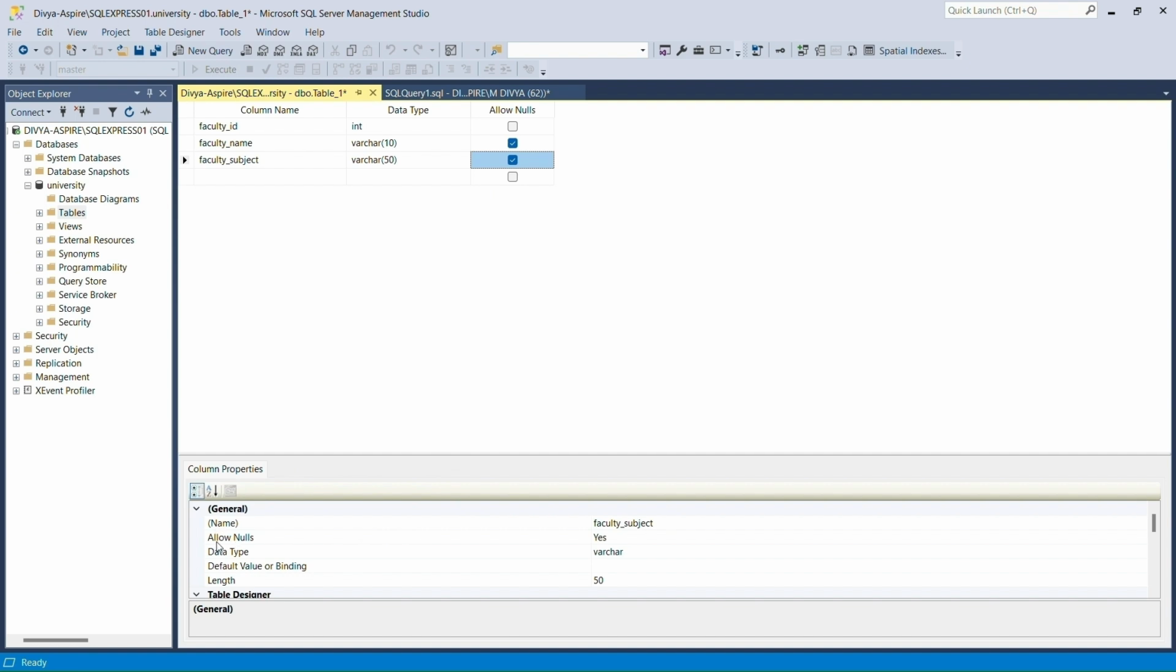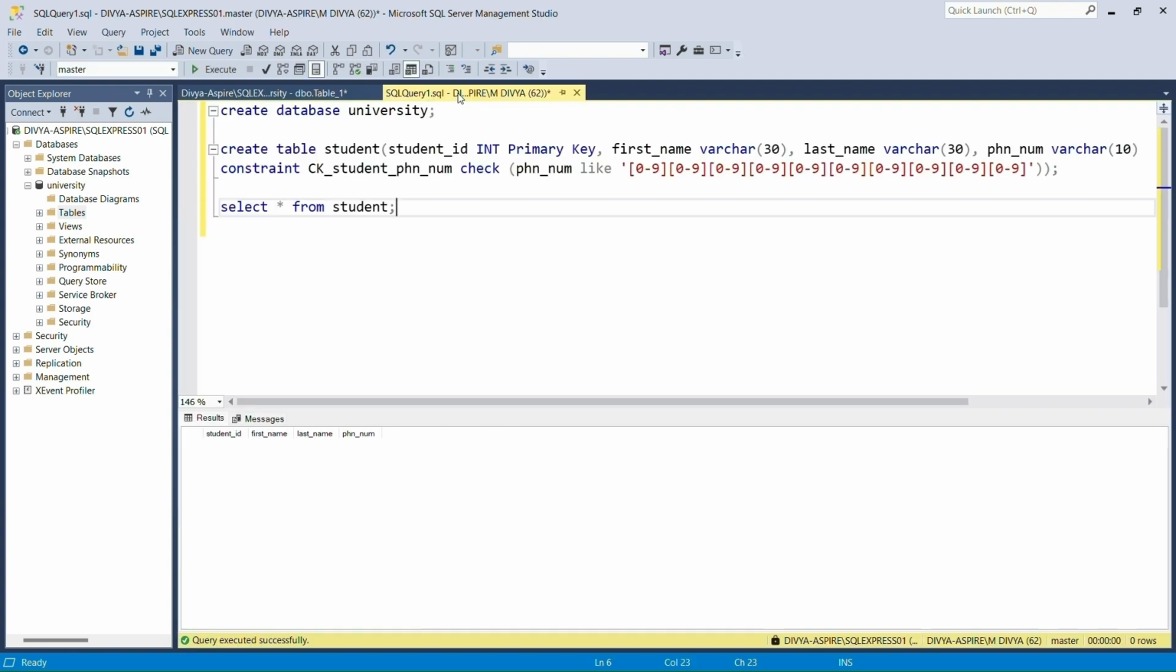We have the column properties here. The name of the column is faculty subject, we have allowed nulls, the data type is varchar, and the length is going to be 50. All right, so this is how we can create tables without writing queries. But since we are learning SQL, let's stick to writing the queries.